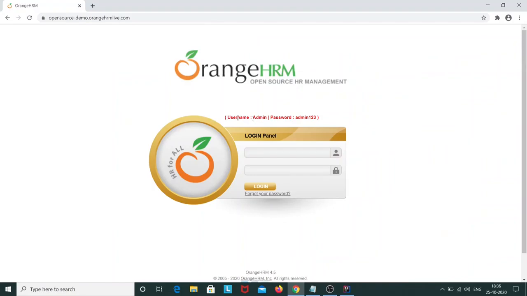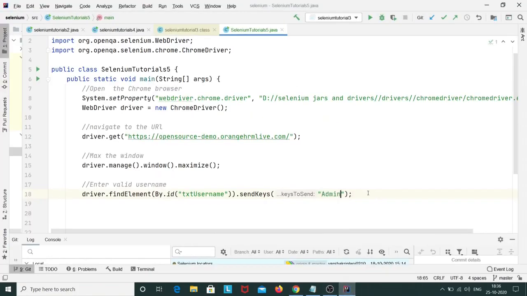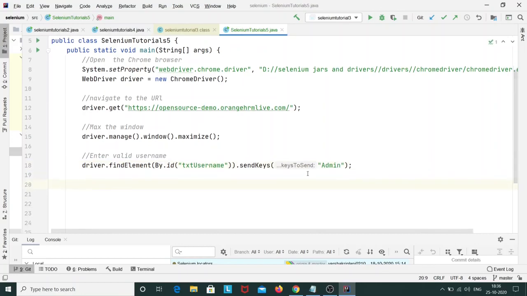Here you can see the username and the password it's given. This is a demo website which is normally used for automation. So you can also use this and you can automate this website. So the username here uses admin. So I'm going to copy this. I'm going to paste it over here. So here I have entered a valid username. Now I'm going to enter the valid password.